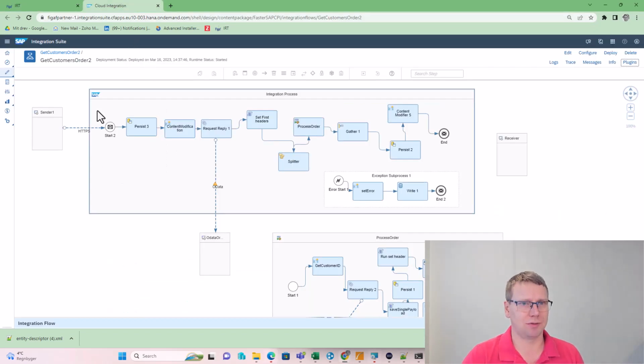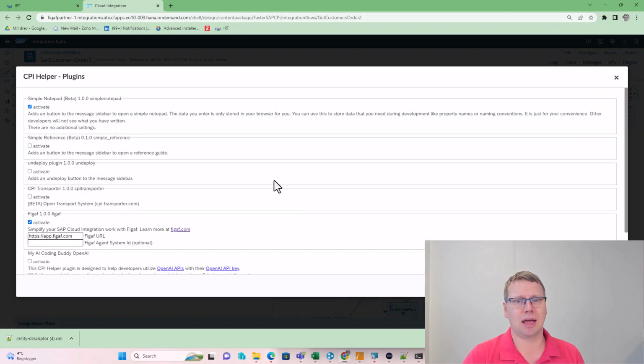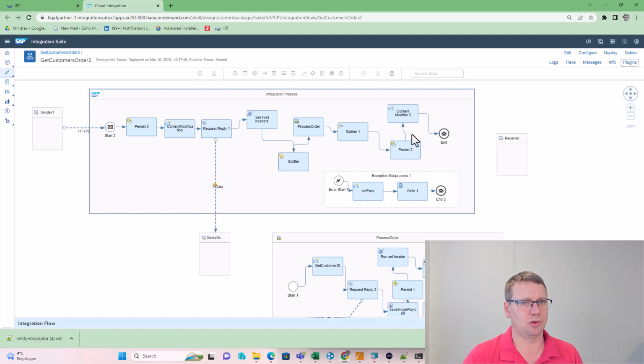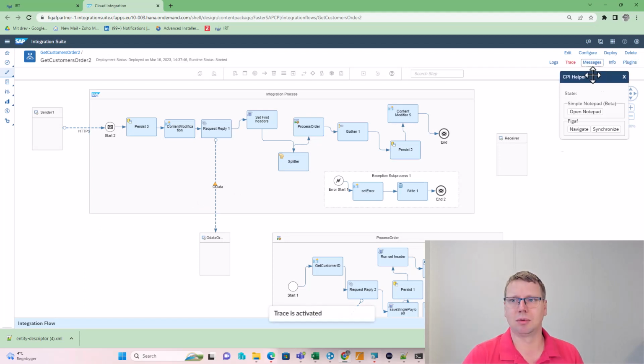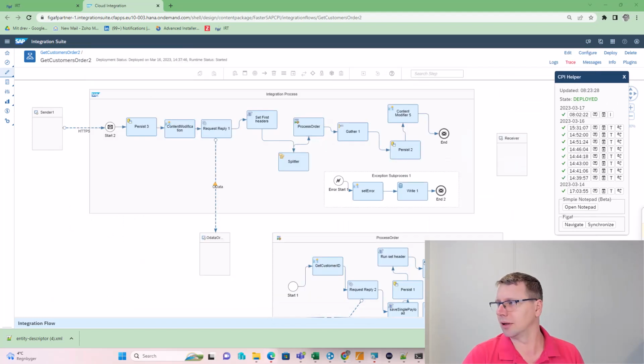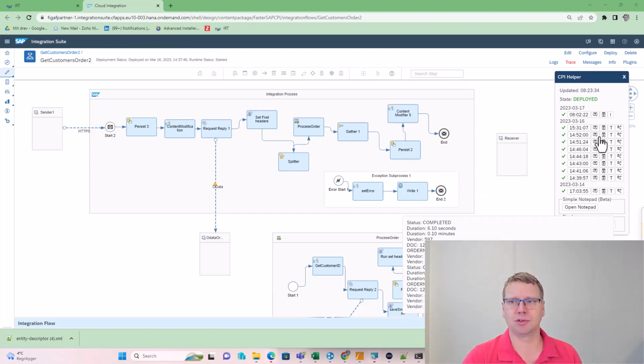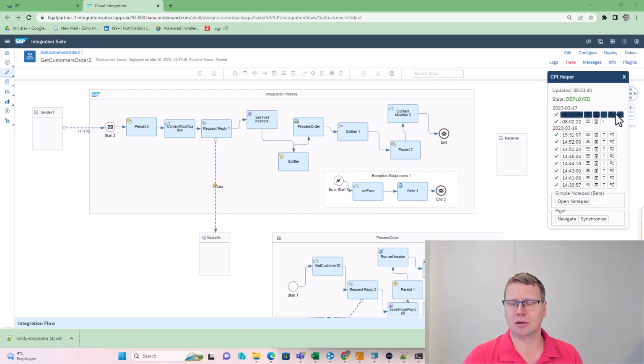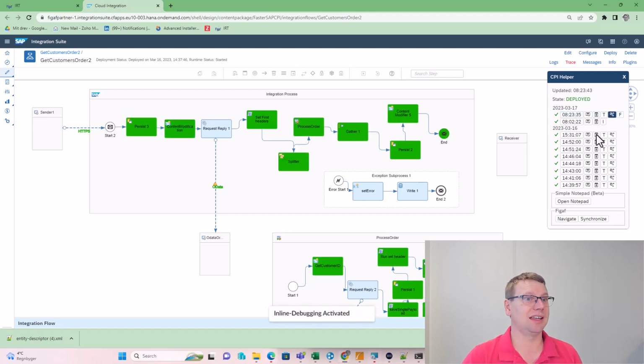So we have an iFlow here. We have gone in and we have in our CPI helper plugin created a link to it. We will go into select the trace. We will see messages and we will go into our helper here and send a message into it. Takes a few seconds. And now we have a message that has been traced in CPI.